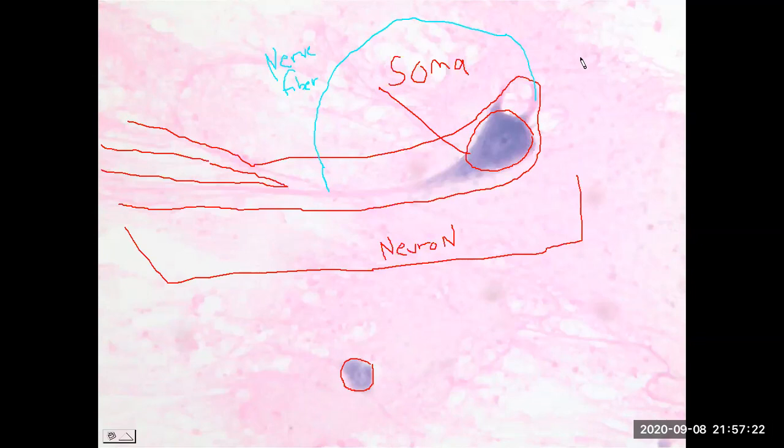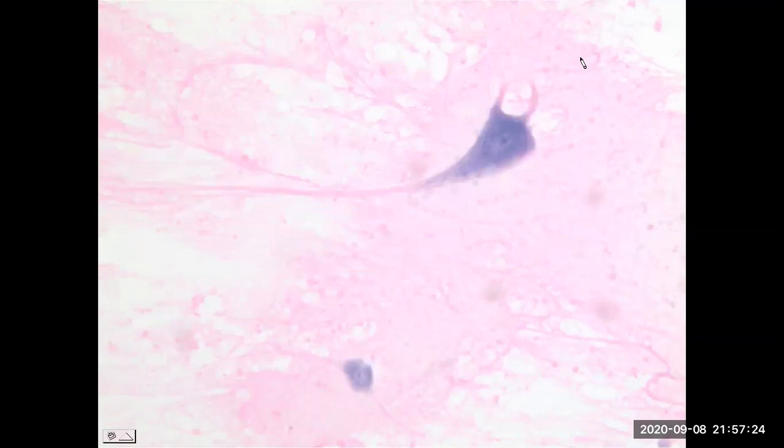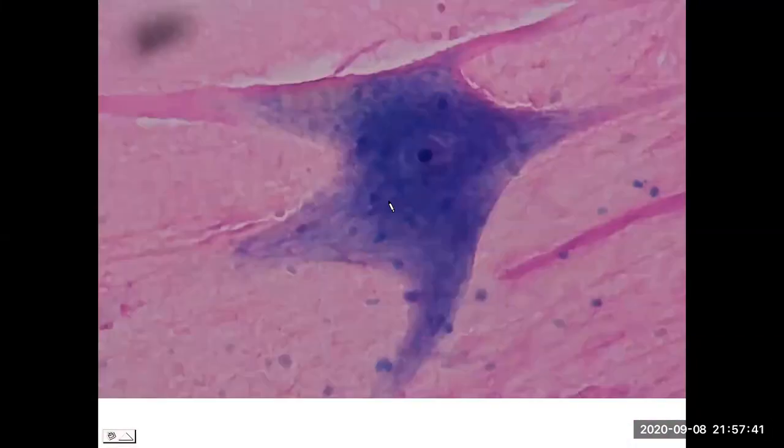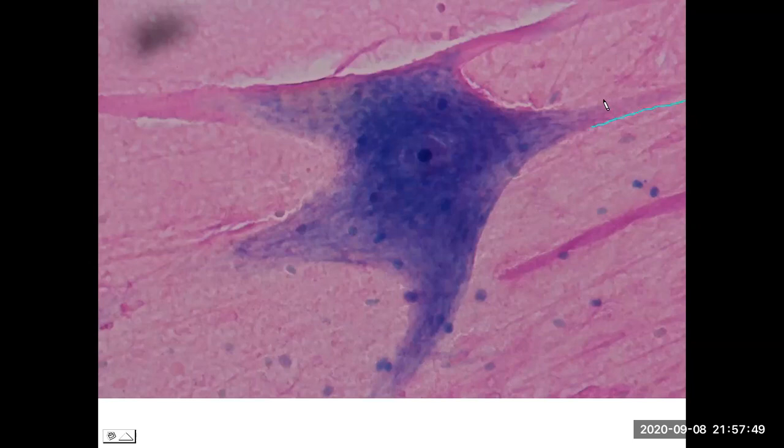So let's remove some of the writing here. And we can see that entire neuron, the soma, and the extensions coming off, the generalized term of a nerve fiber. And zooming in, so here we are in close, you notice on this soma, you can see the start of the nerve fiber now coming off.